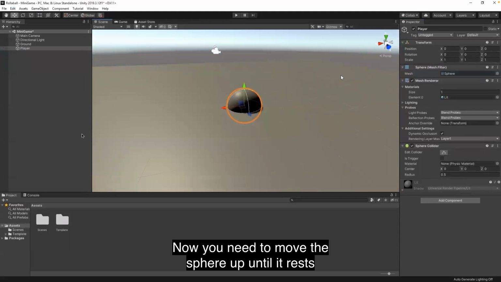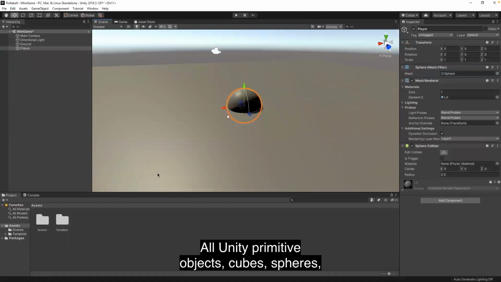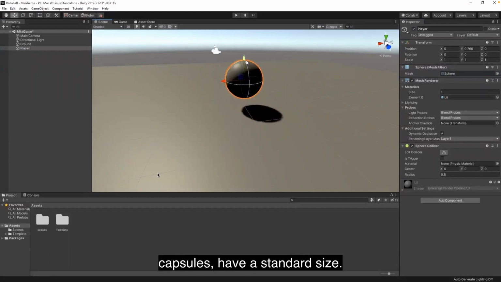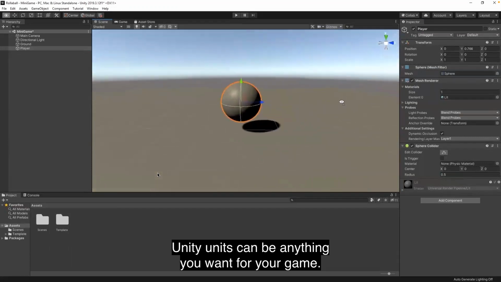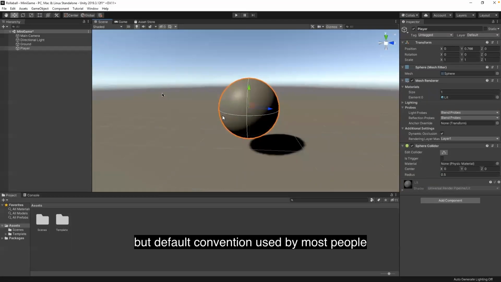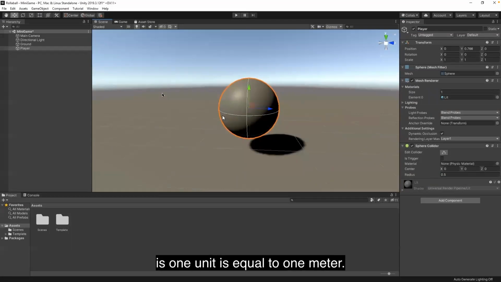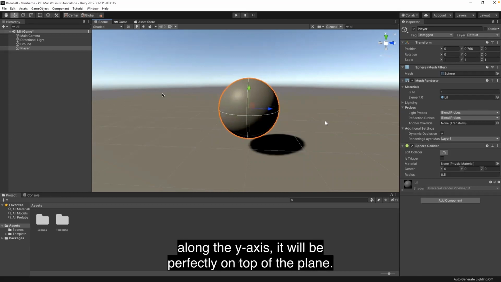Now you need to move the sphere up until it rests on the plane, so the player can use it as a playing field. All Unity primitive objects, cubes, spheres, capsules, have a standard size. They are either 1 by 1 by 1 or 1 by 2 by 1 Unity units of measurement. Unity units can be anything you want for your game, centimeters, inches, etc. But the default convention used by most people and by the Unity lighting and physics systems is 1 unit is equal to 1 meter. If you raise the player object up by half a unit along the Y-axis, it will be perfectly on top of the plane.